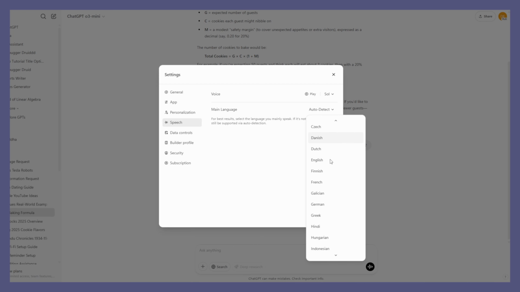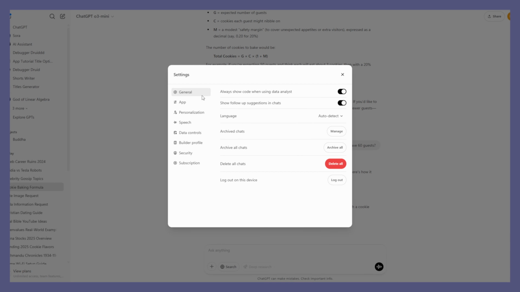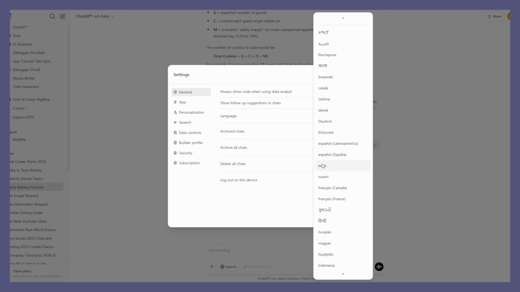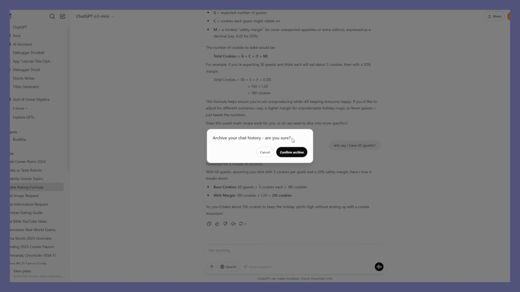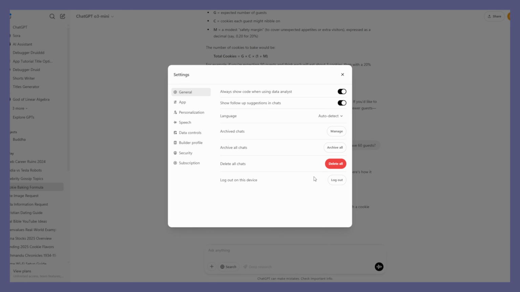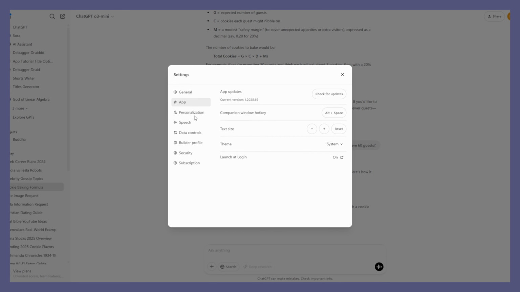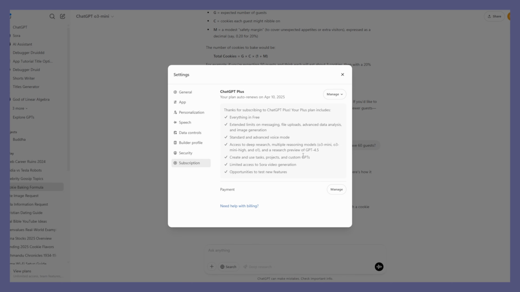There are more options and features you can explore in the Settings section, such as changing the language, archiving and unarchiving chats, deleting all chats, managing all the chat links you have shared, deleting your account, logging out from all devices, enabling or disabling multi-factor authentication, and even managing your subscription.